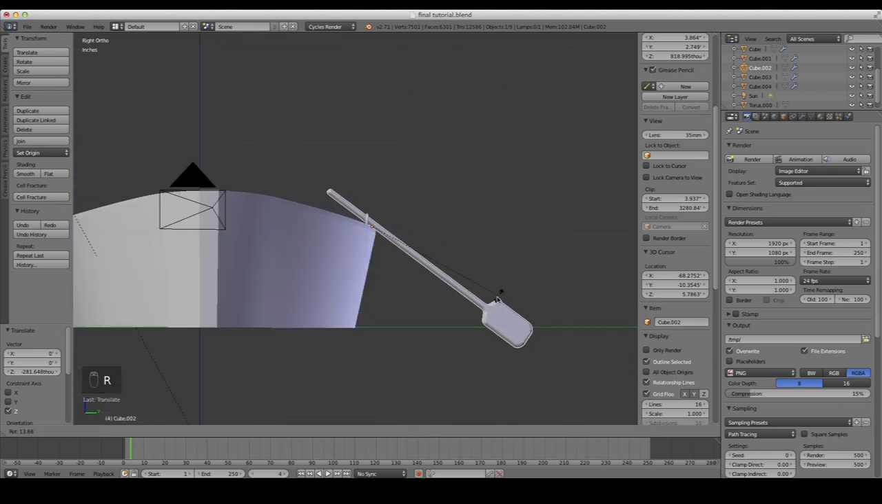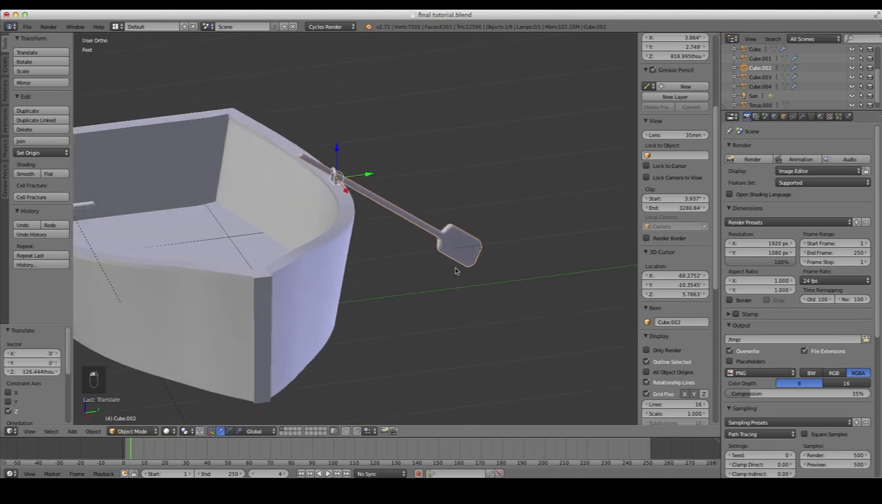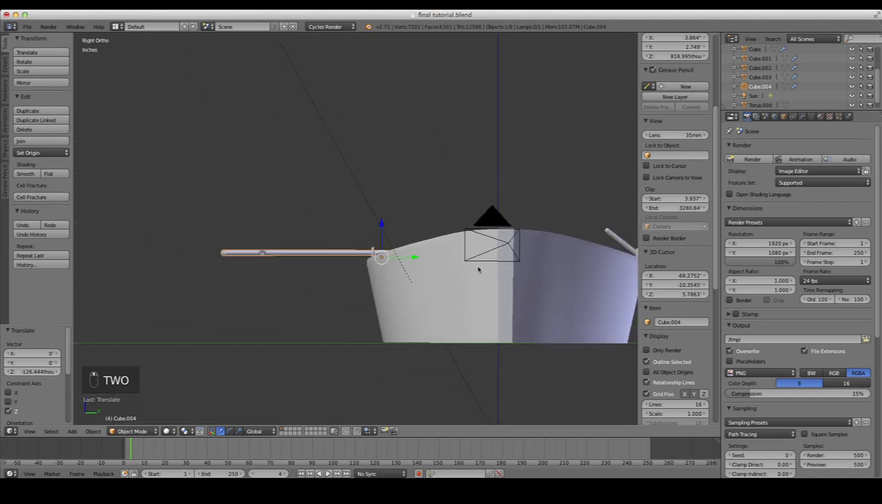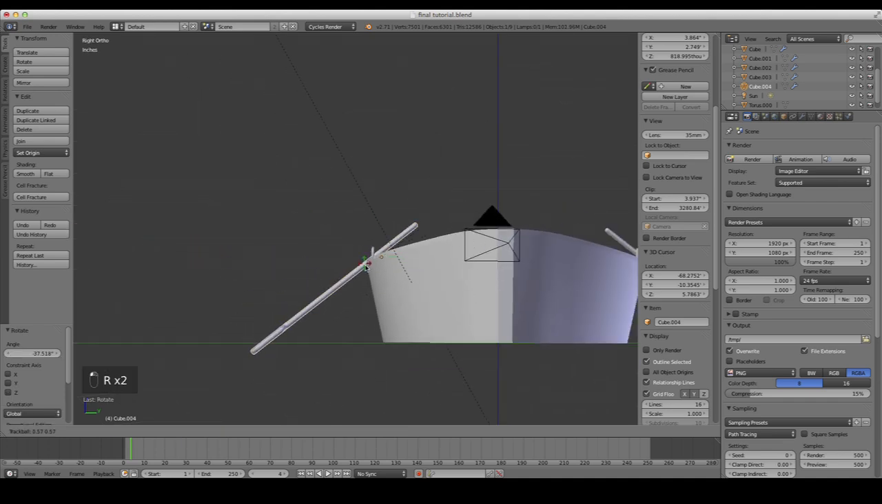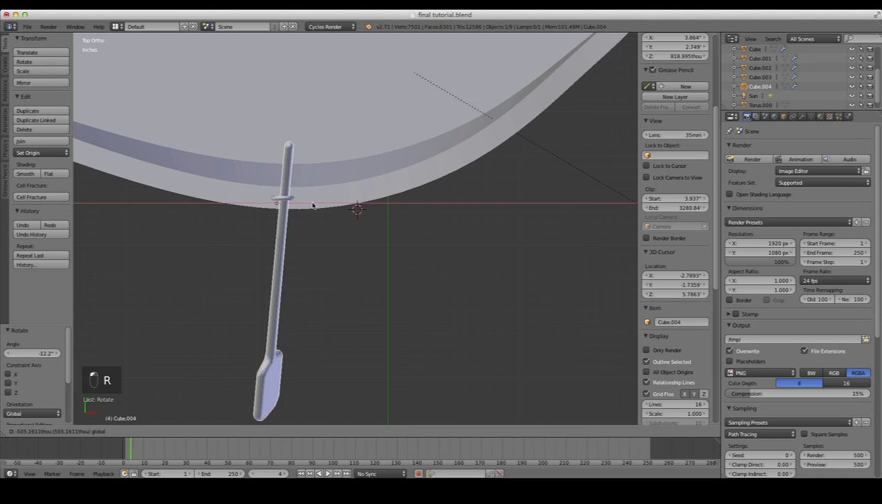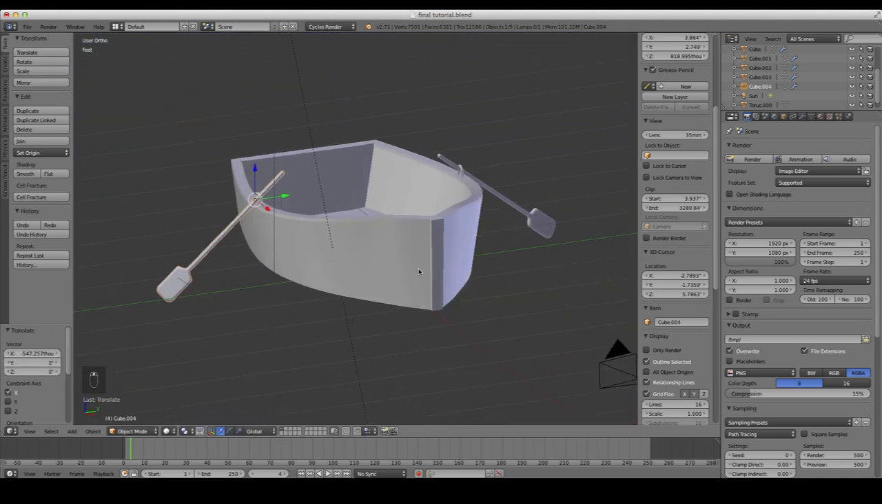Now I want it to be a little bit steeper than that. So that should be good. Now we'll just do the same thing to this other one. And it's a little bit tedious, but that's pretty good.